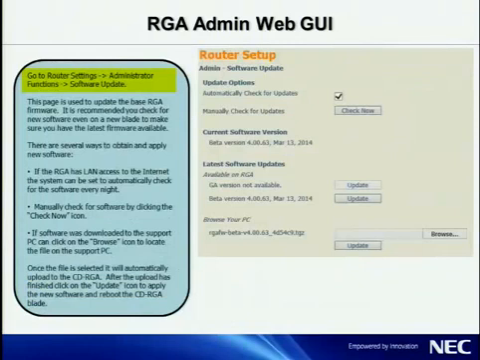Next, go to Router Settings, Administrator Functions, Software Update. This page is used to update the base RGA firmware. It is recommended that you check for new software even on a new blade to make sure you have the latest firmware available. There are several ways to apply new software. If the RGA has LAN access to the internet, the system can be set to automatically check for software every night. Manually check for software by clicking the Check Now icon.